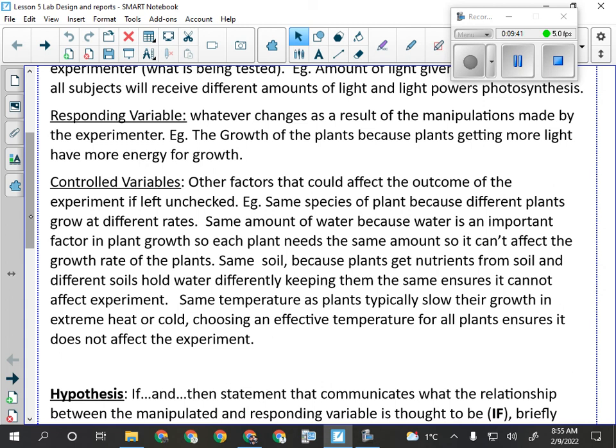Now if I planted like 5 carrots, that would be a more controlled experiment. Or 5 bean plants or whatever. So, same species of plant because different plants grow at different rates. I'm saying I want to have the species the same. I'm making sure it is. Okay, here's why. Different plants grow at different rates.